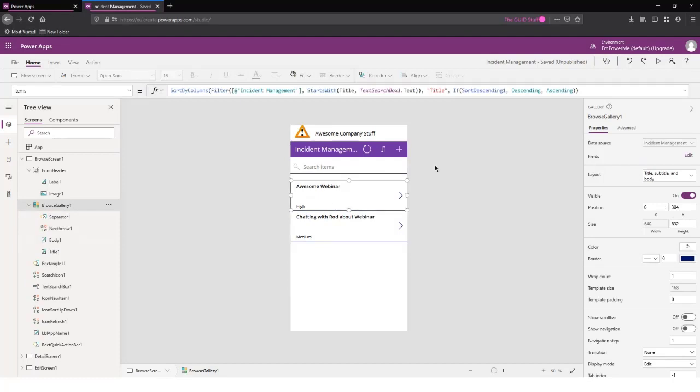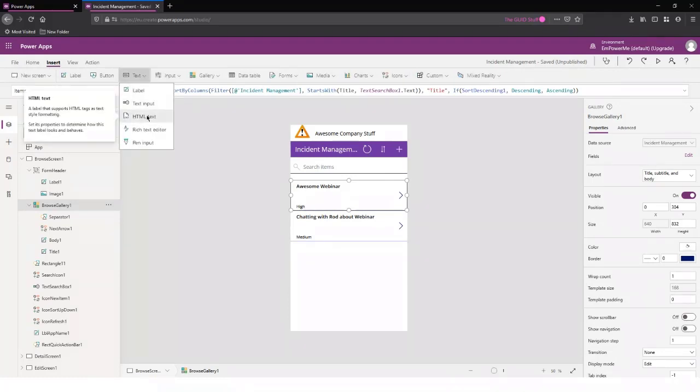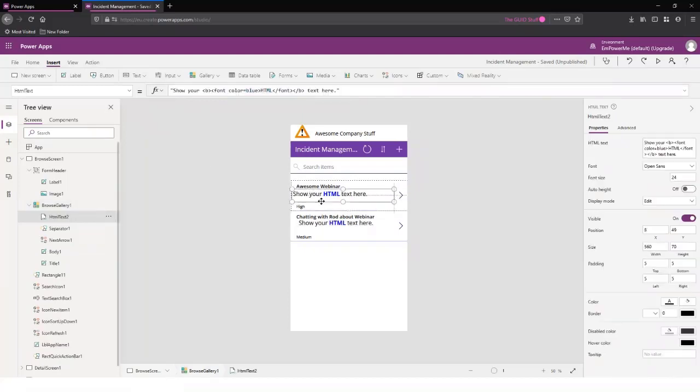So if we select our gallery like this, I'm going to go to the Insert tab, and under the text drop down, there's an HTML text control. The stuff we save in SharePoint is HTML text, so we can put in an HTML text control, and it will pop it up here for us. So we've got our HTML text, and it's got some sample stuff in here for us. We don't want to use any of that.